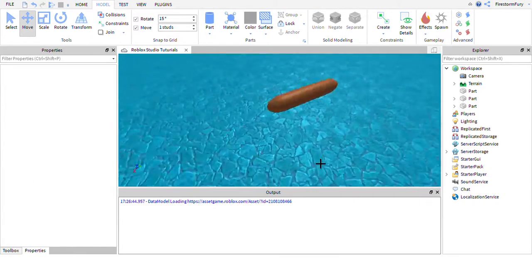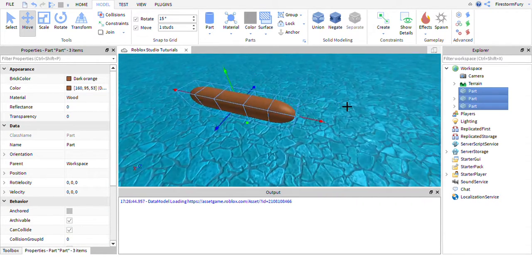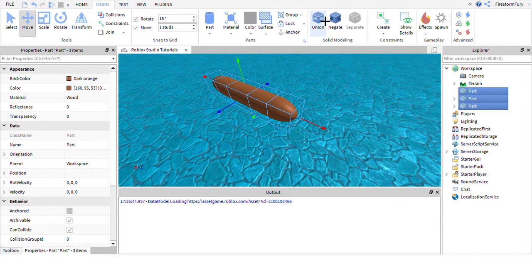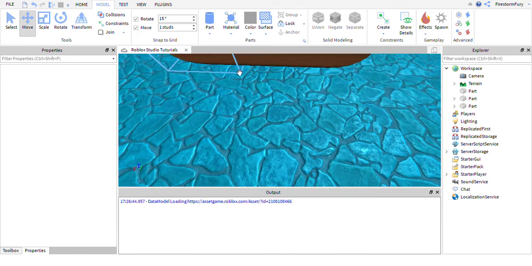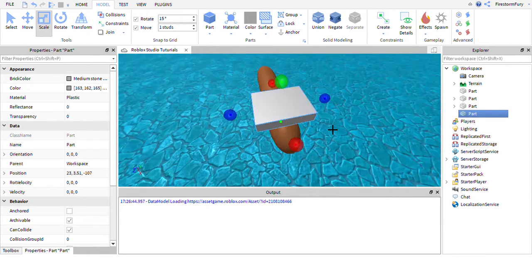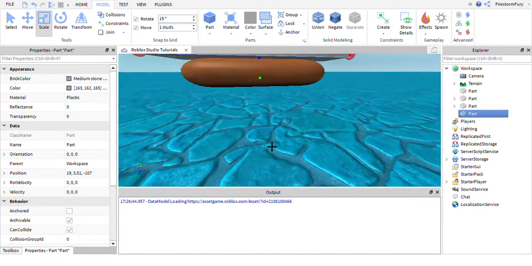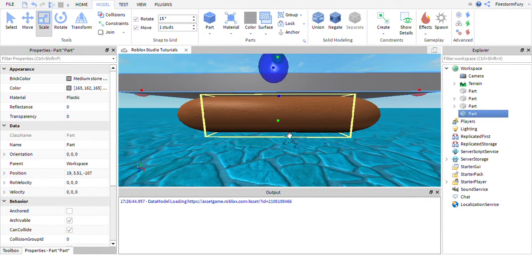Okay, so now we have the body of our canoe, and you can use whatever order you want. I think some people would union it here and then make another block and then negate that, but I think the less steps, the easier it is to redo stuff if you make a mistake. So I like to do as little steps as possible here. So now I'm gonna make this block like this, and I'm gonna make it go down.